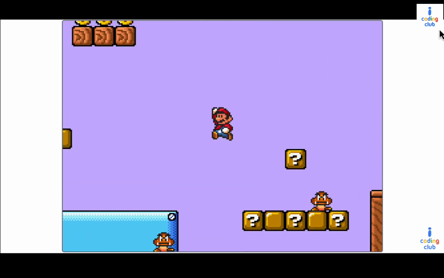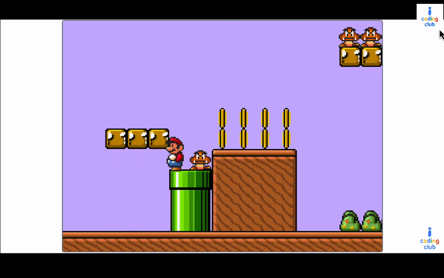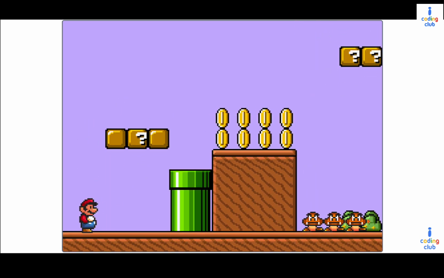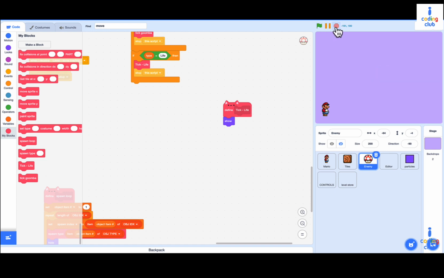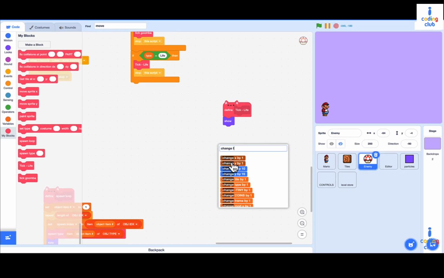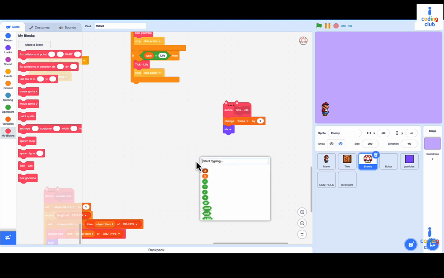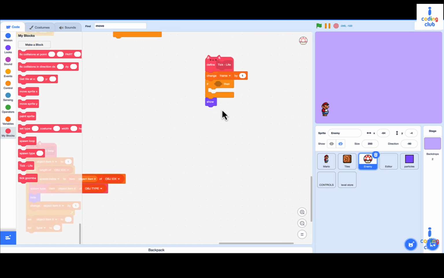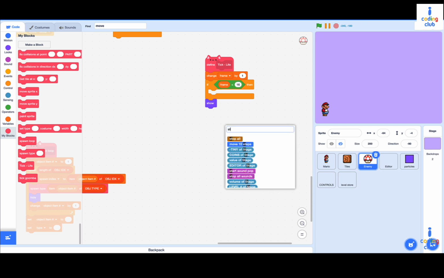But now let's make it so that the mushroom actually pops up from the mystery block and from behind. Let's make it then, before the show, put a change frame by one, and then before the show again, put an if and check if frame is less than 16, then we stop the script.